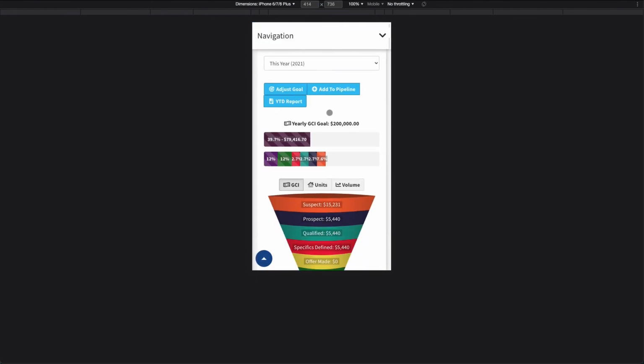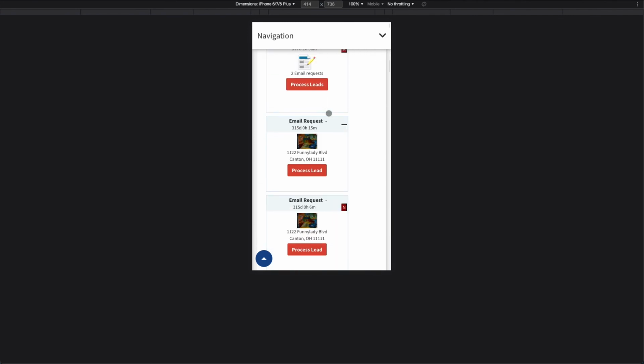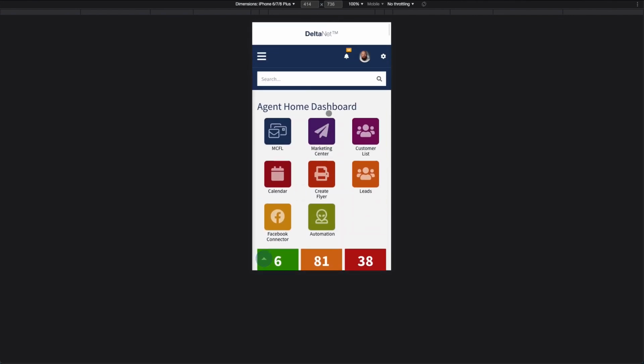So once you're here, you're now looking at the mobile DeltaNet. You have access to everything here that you have access to in the desktop DeltaNet. All of the same functionality exists. You can process leads here. You can set up email campaigns. You could even build out a flyer if you wanted to. All of that functionality exists here.